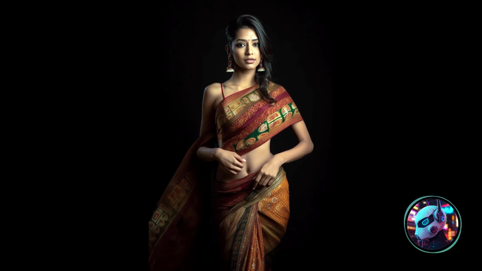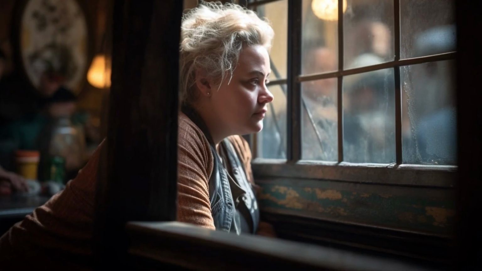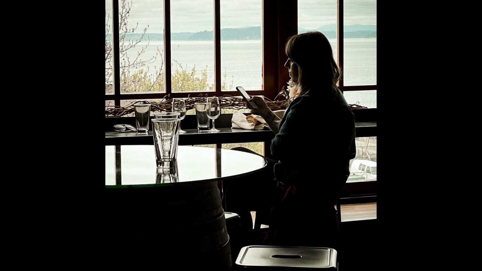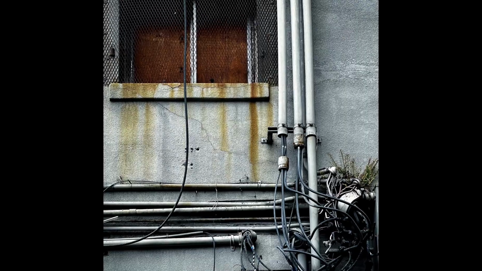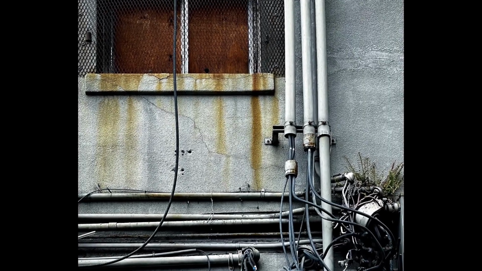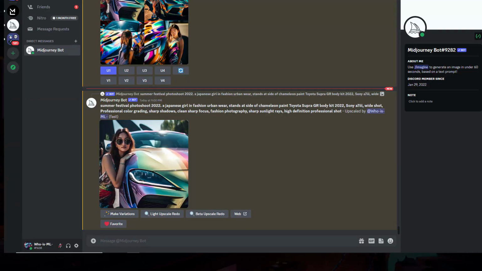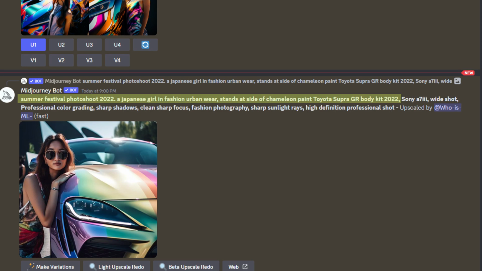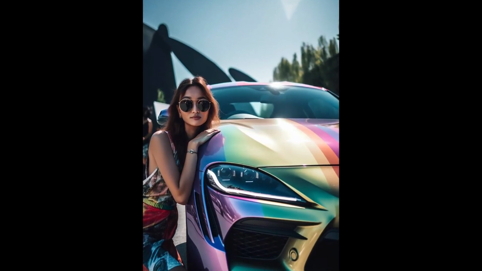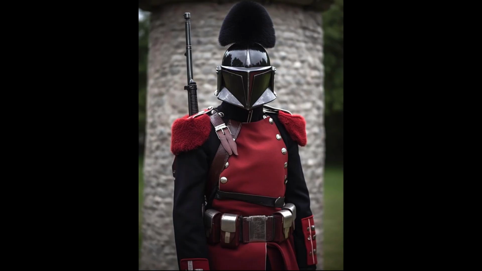Or generate incredibly realistic skin textures and facial expressions, complete with lighting that has better reflections, flares, and shadows? Check out these images. These aren't real-life photos. And this, you can see the rust from the water stain down the wall, textured concrete, and even crack lines. The details are just amazing. This is the Summer Festival Photoshoot 2022. A Japanese girl in fashion urban wear stands at side of chameleon paint Toyota Super GR body kit 2022 Sony A7 III.